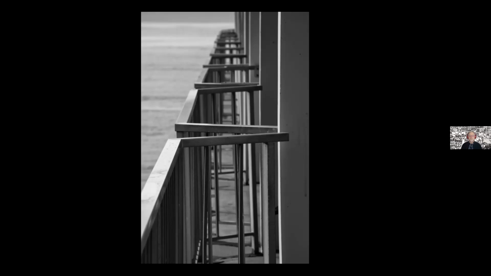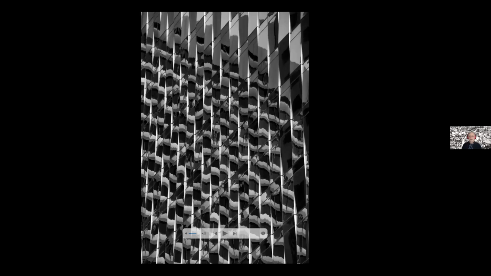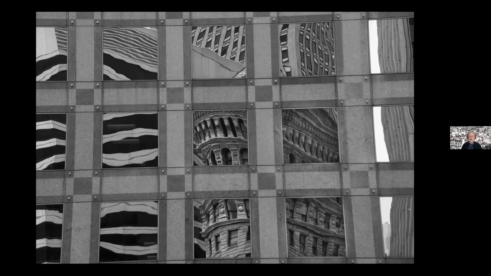In this image from a hotel bedroom, the relief from the repetition is controlled by focus, so that the balconies in the back end are out of focus, but the ones in the front end are in focus. A factory siding in Spain with a stair going up and down. Reflections in San Francisco with plenty of repetition. And here we have repetition with the modern building and the older buildings in the reflection, with a couple of different kinds of reflection that are repeated as the motif of the thing.